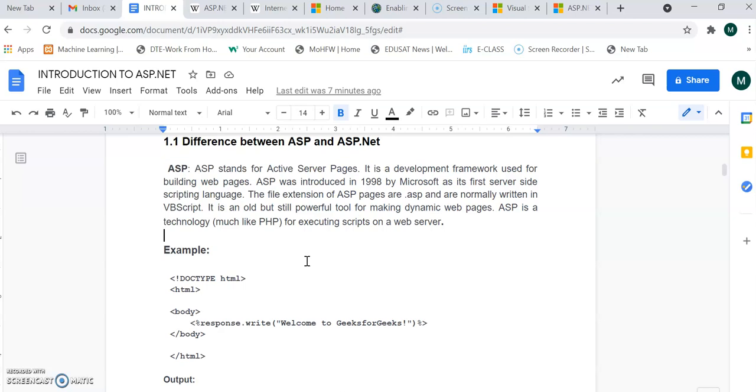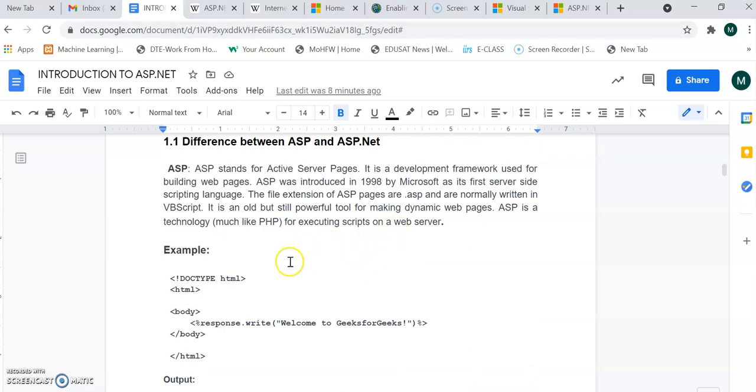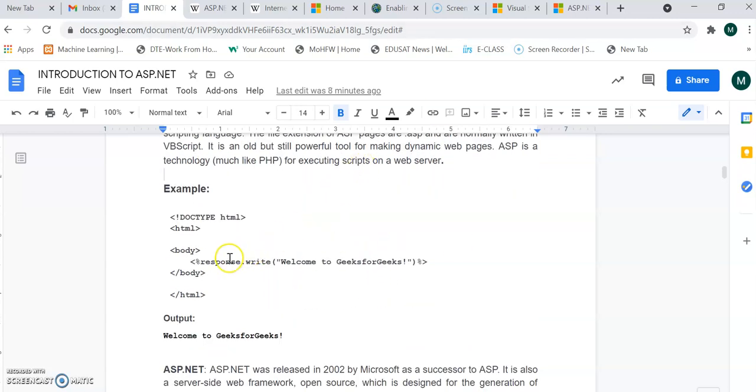What is the use of a server-side scripting language? It is used to develop dynamic websites. It is executed on the server side. And what is its extension? Its extension is .asp. When you write a file in ASP, it is saved as .asp. Its programming is written in VBScript. It is an old one, and it is compared with PHP for executing scripts on a web server.